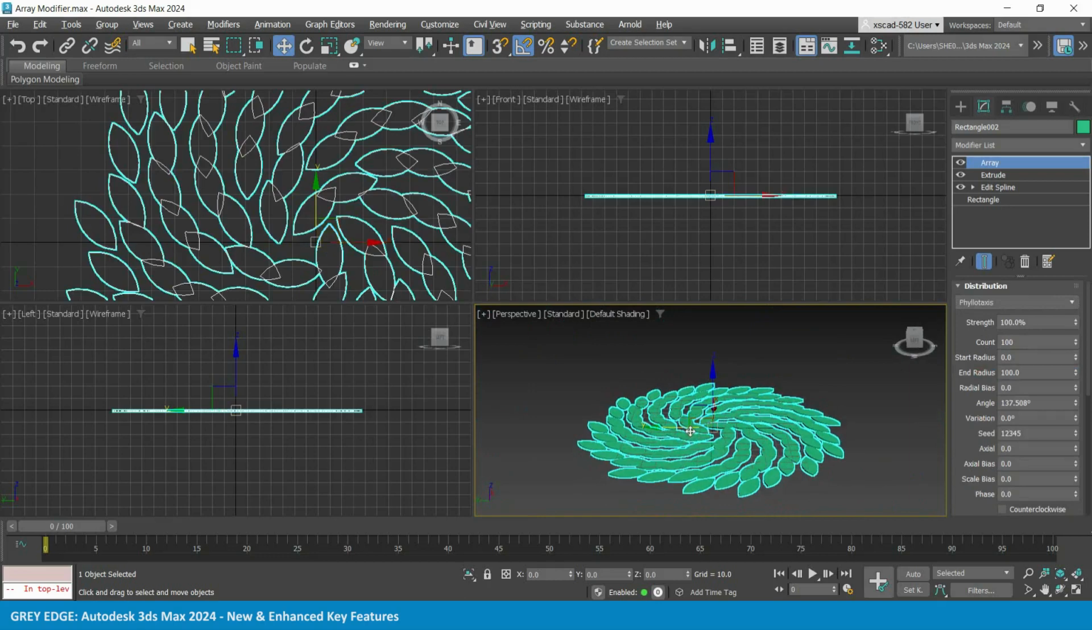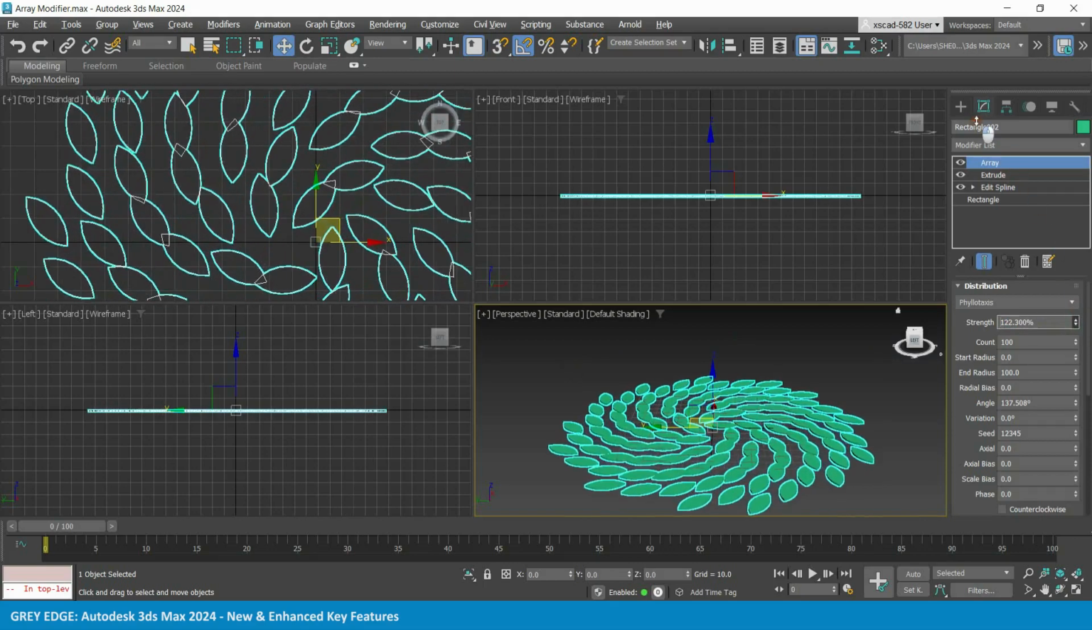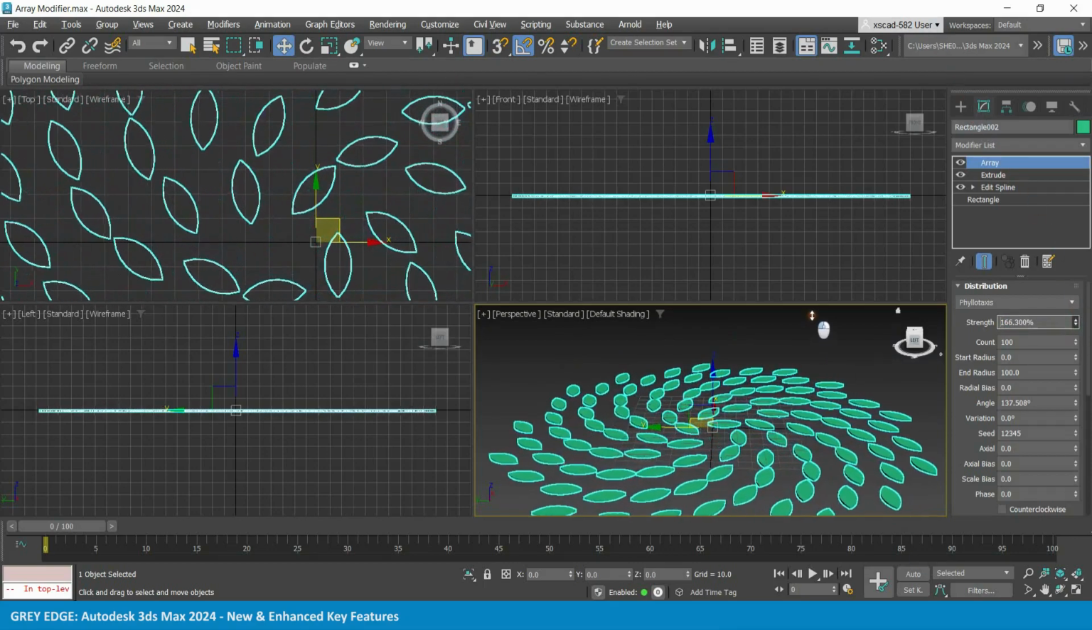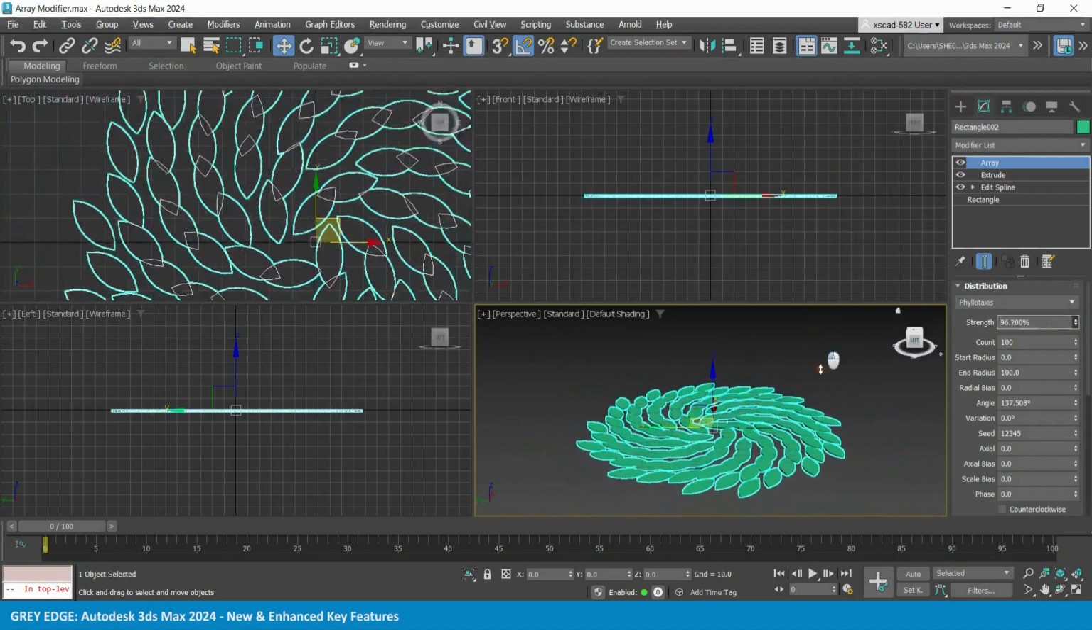With flourishing distribution method, it creates clones in a spiral pattern, distributing clones from the center. So let's see the options that are available with this. So the first one is strength. With this, it sets the position of the clone relative to the array's origin.